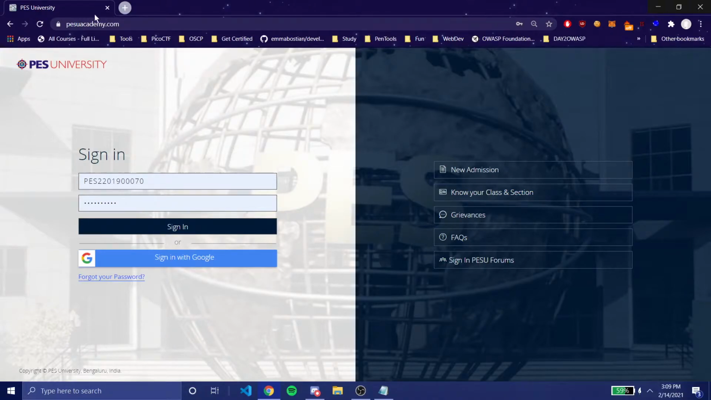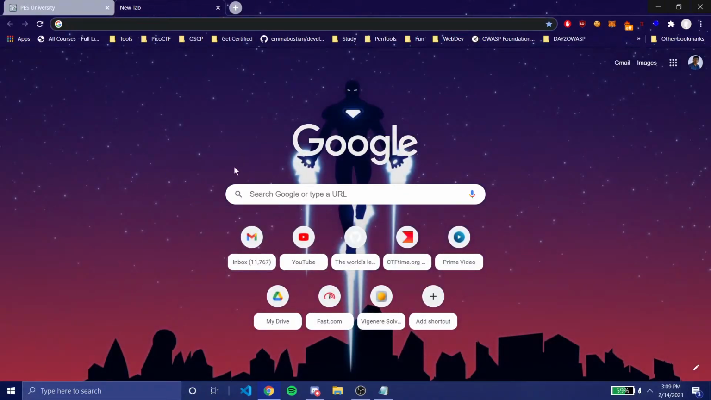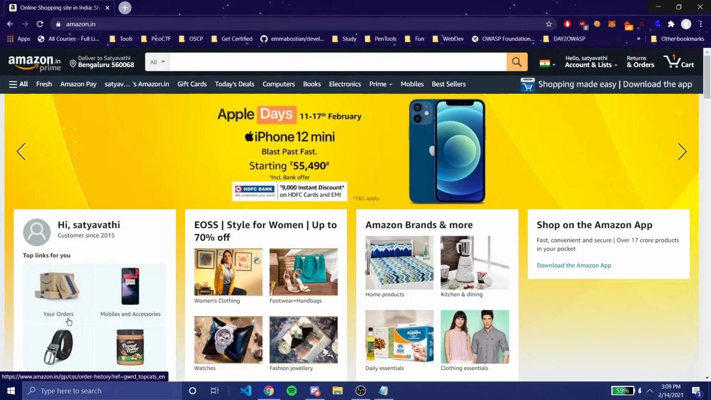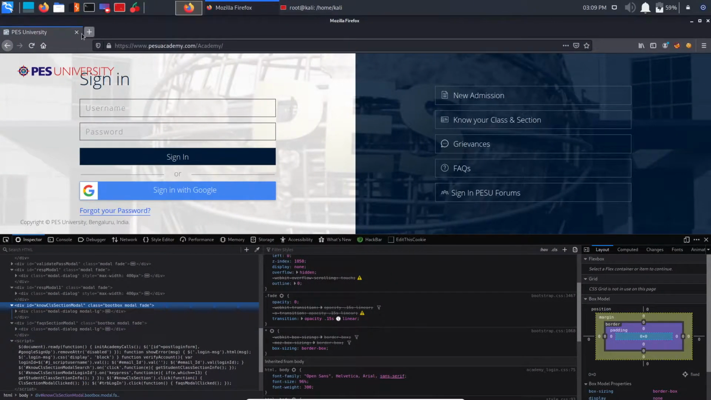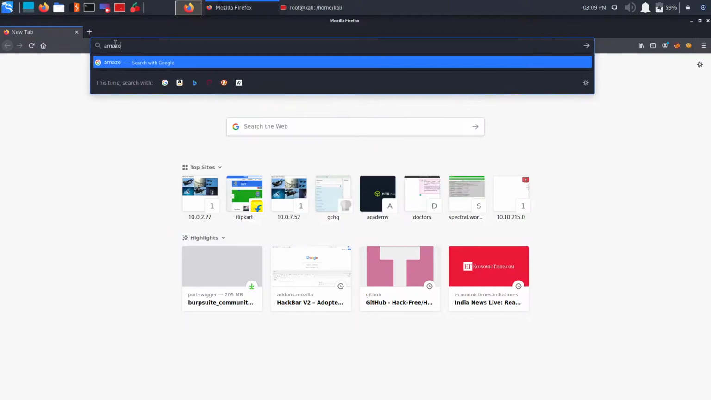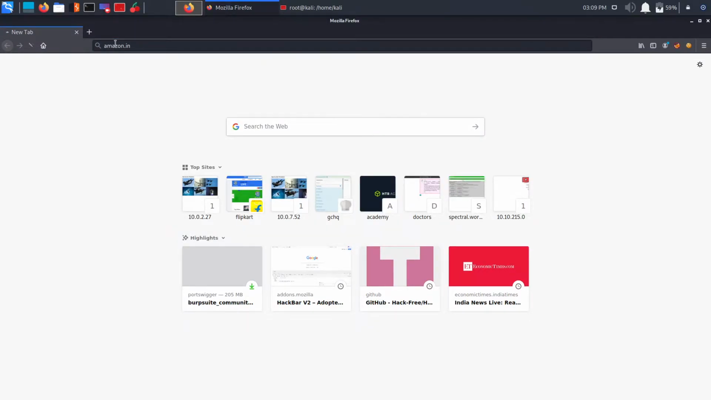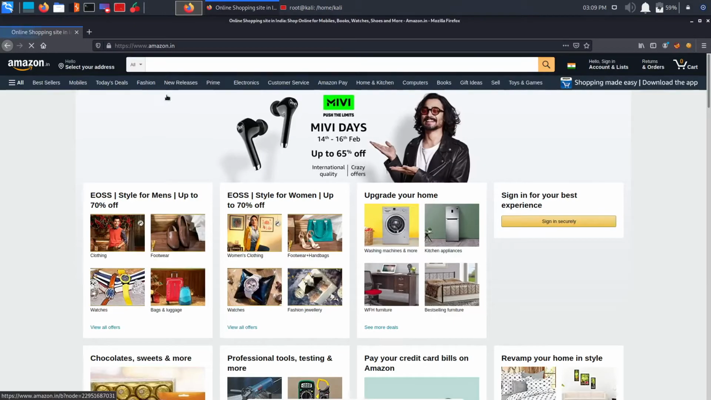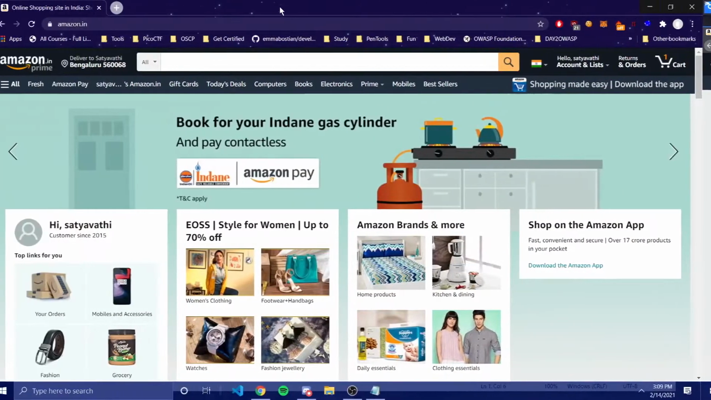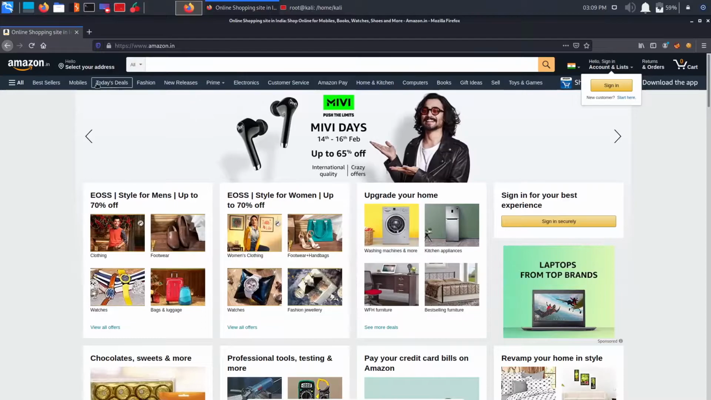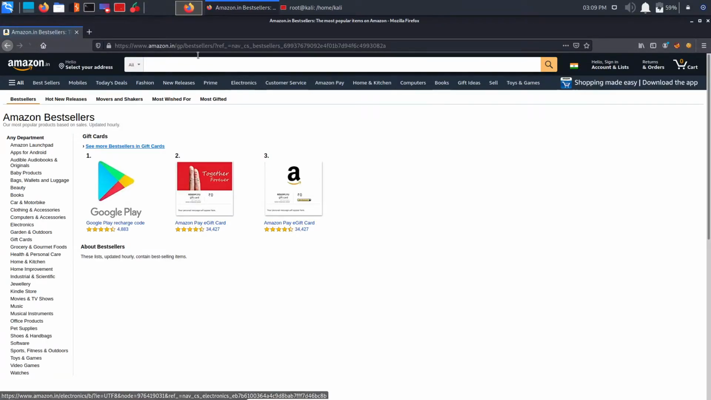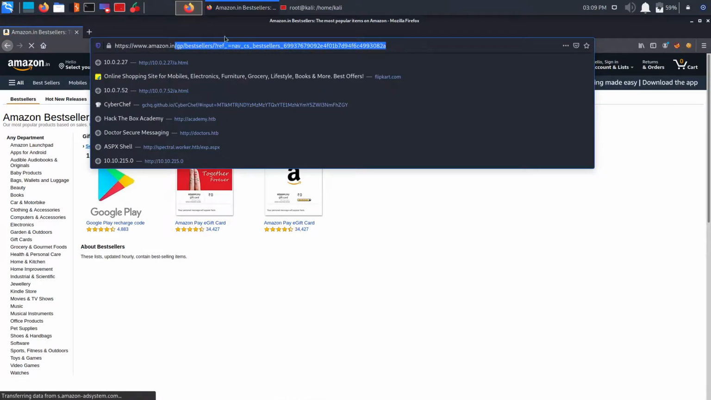So yeah, that is that. Now let's see the subdirectories. For subdirectories, let's maybe go to Amazon or something like that, because that has a lot of subdirectories, right? So now let's open in mine, because I don't want to log out there. Okay, this is no login, that's why. Okay, so now when you go to bestsellers or something, you'll see there are a lot of sub pages, right? /gp/bestsellers and all that. These are the subdirectories.